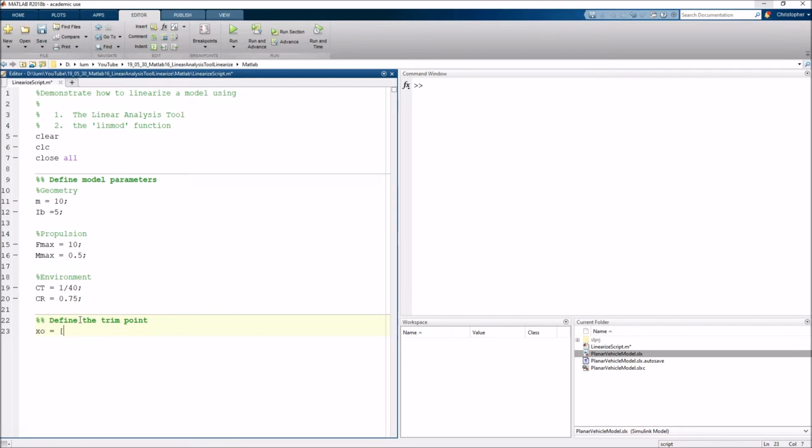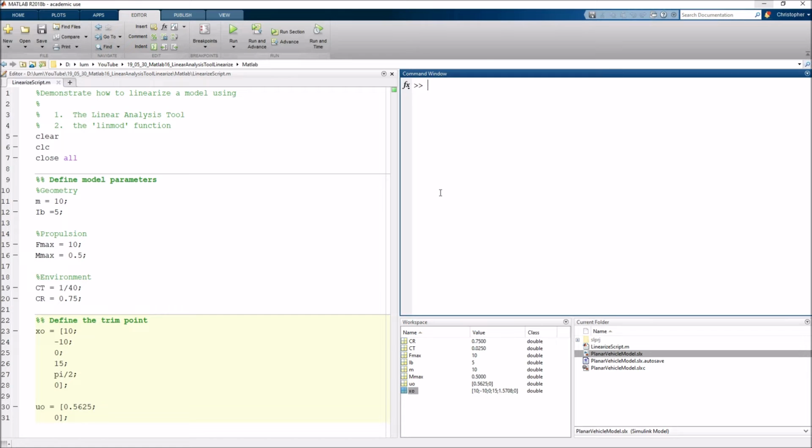So I think we said the trim point, or the trim state, was 10, minus 10, 0, 15, pi over 2, and 0. And the trim control, as we just said, was 5, 6, 2, 5, and 0. Right? Okay, so if we go ahead and run this, we should have all of our constants as well as the trim state, x naught, and the trim control, u naught.